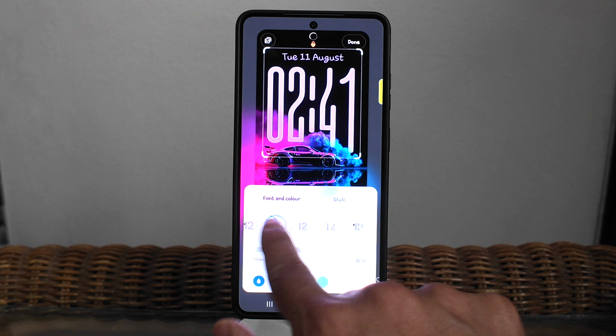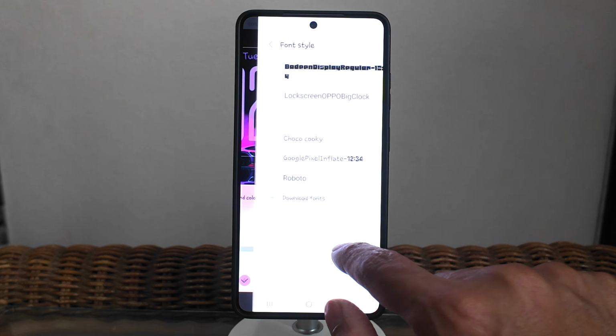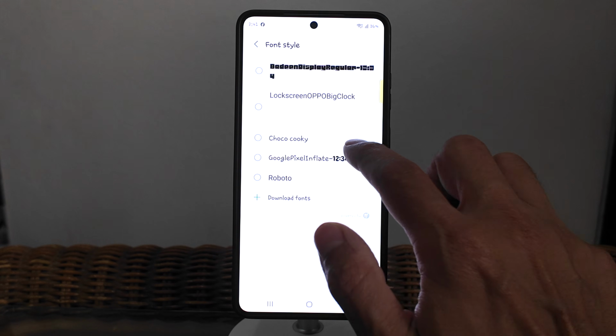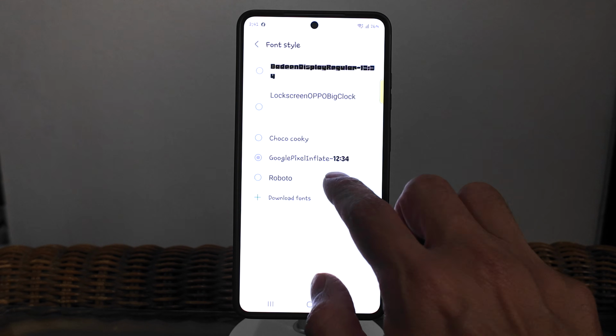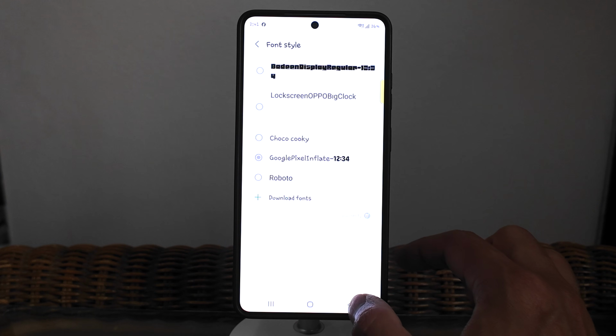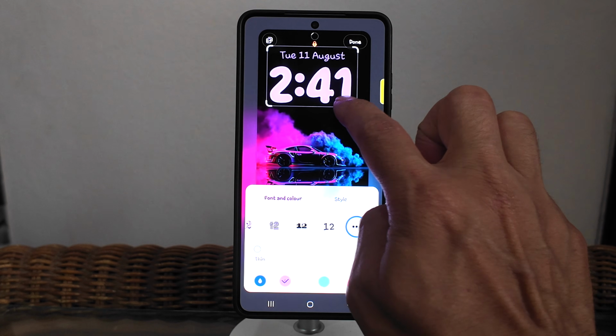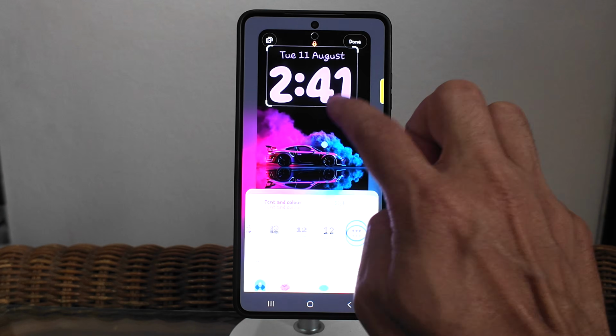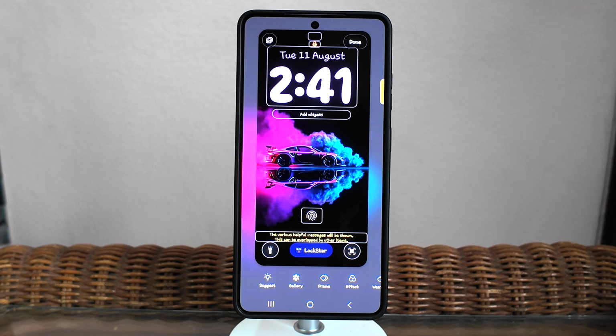Swipe all the way to the left, tap on the three dots. Now from here, find your font. So here, Google Pixel Inflate. So this will allow you to use those fonts on your clock. So if I go back now, you'll see that the font has now changed like this. So now you have a completely different font running across your Samsung Galaxy on One UI 8.5.